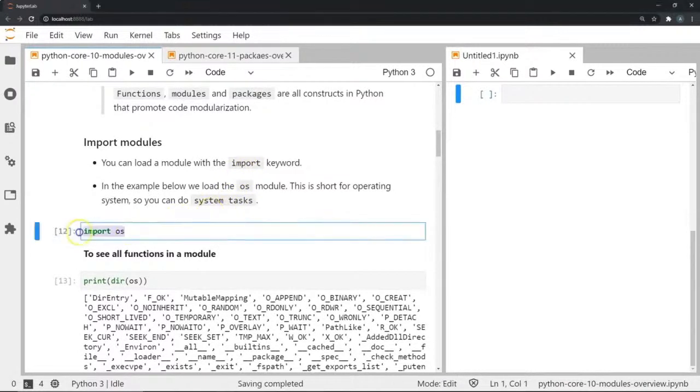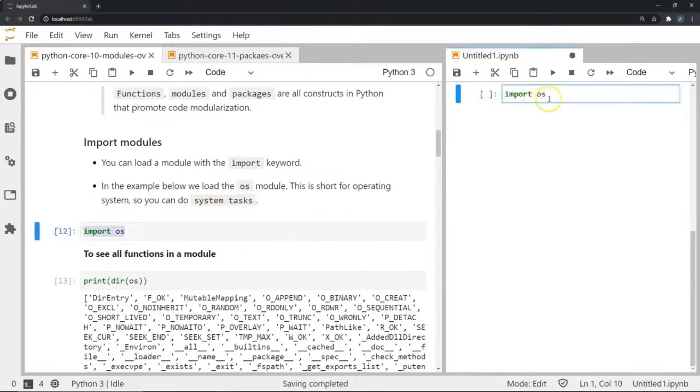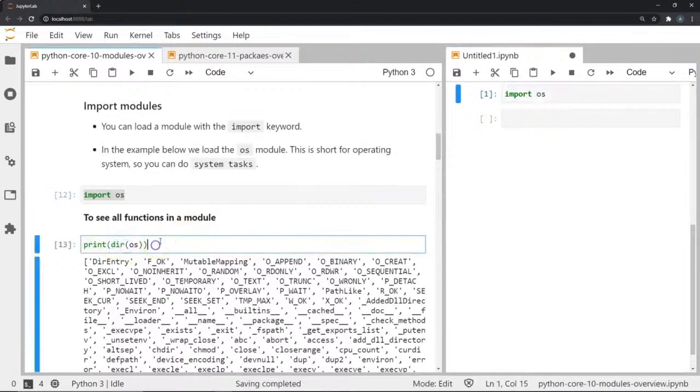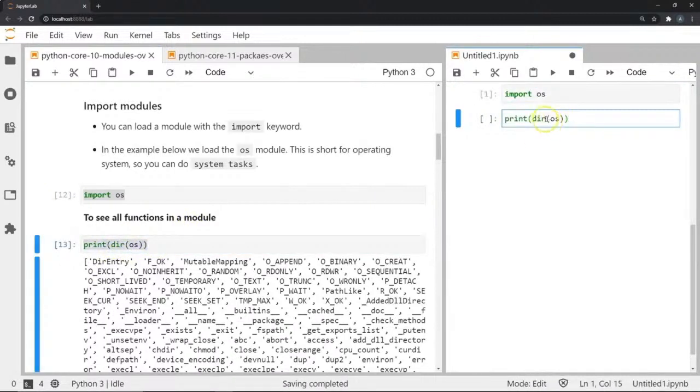In this example, what I'm going to show you is a simple operation of importing the os module. This is short for operating system, and as the name suggests, we can perform system tasks through the functions and methods that are part of this os module. Simply executing the statement will import this module into our program for us to use. Now, if we wanted to see all the functions that are present in a module, we have to use the dir function. So if we print dir(os), it will print a directory of all the functions that are present in the os module.